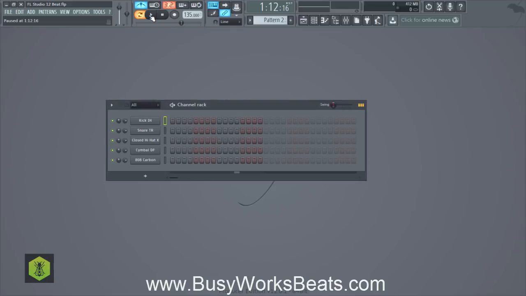So 2 bars in this case is really going to be 1 bar if you were to count at half 135. Okay, so which would be 67.5 BPM. All right, so let's get into creating the track.